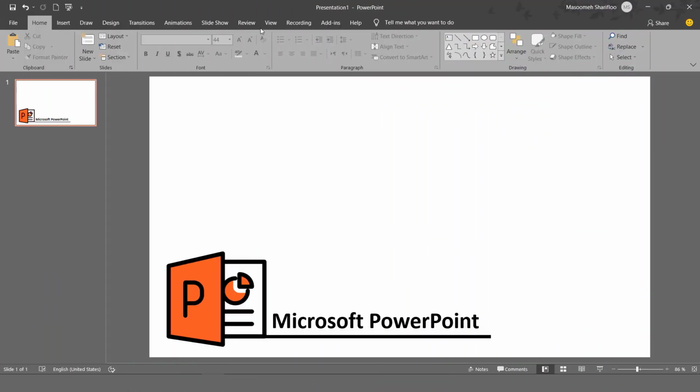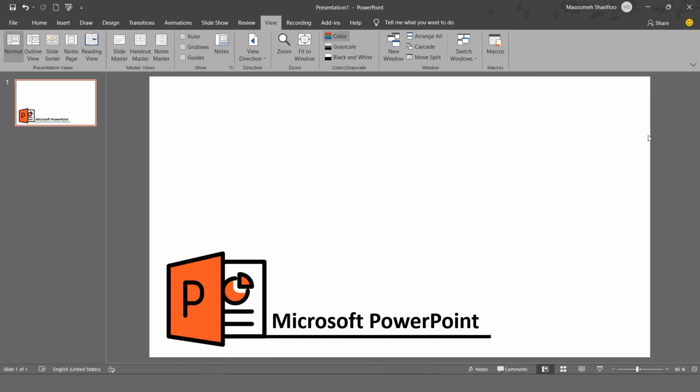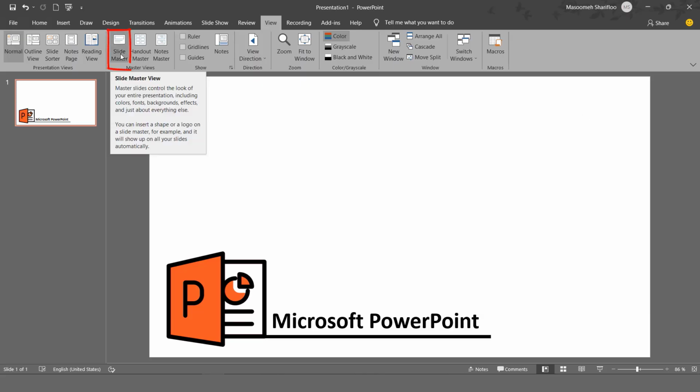We create a blank PowerPoint file to talk about Slide Master view. With the help of Slide Master, you can consider a theme for your presentation, and this theme will remain steady from the beginning to the end, and it won't be changed, and it will make your task easier.